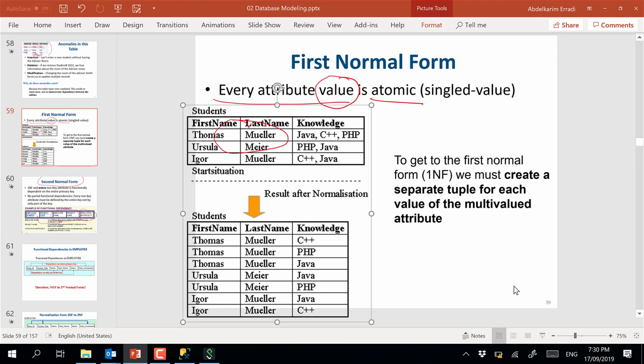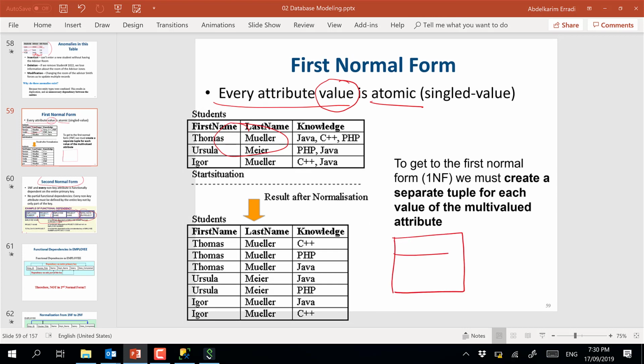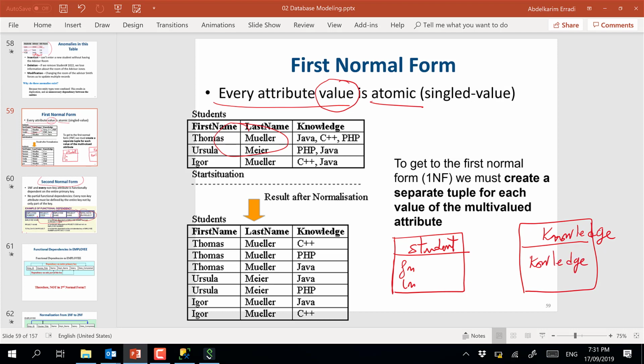Again, through decomposition. In this case, first I will split this into 2 entities. For example, I could have, let's say, student, with first name, last name. I could have an ID and so on. And in here, I will have the knowledge. Knowledge, whatever. They're very poor names anyway. We just need to fix this as it is.